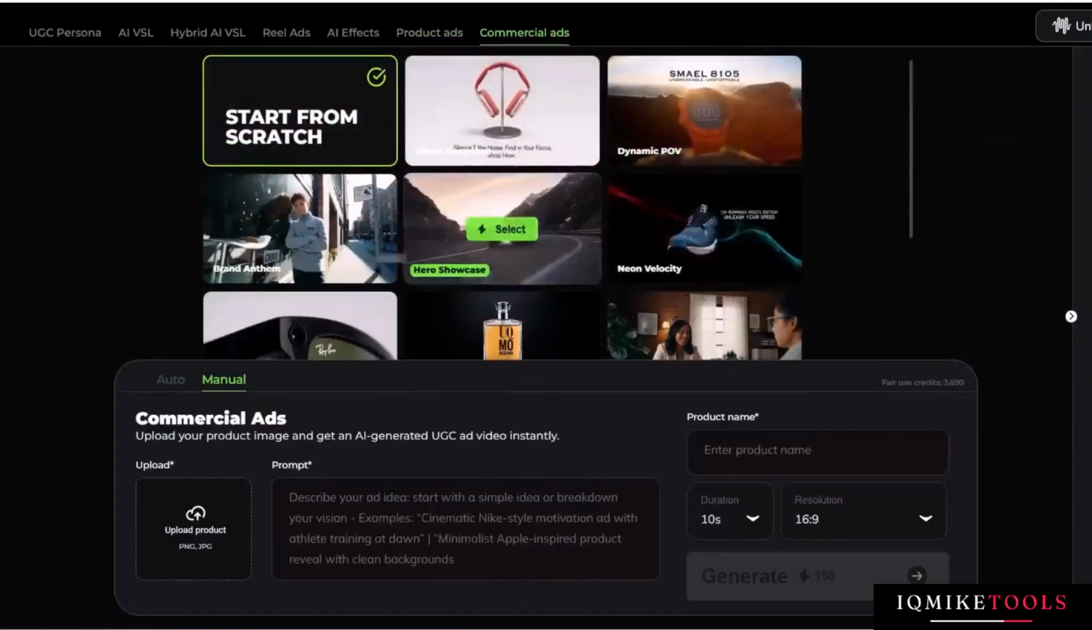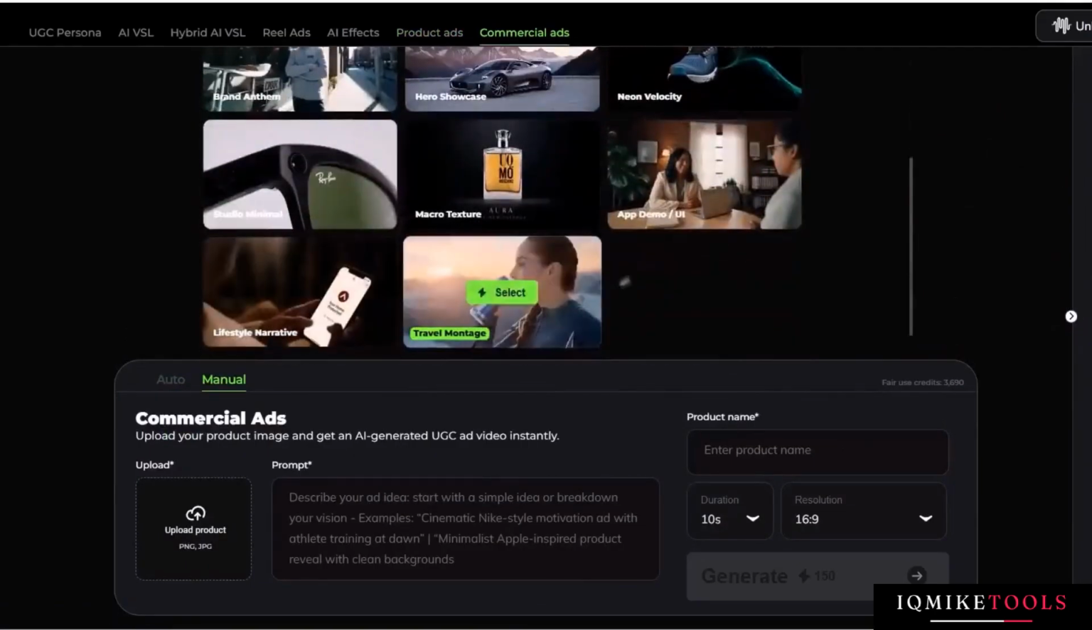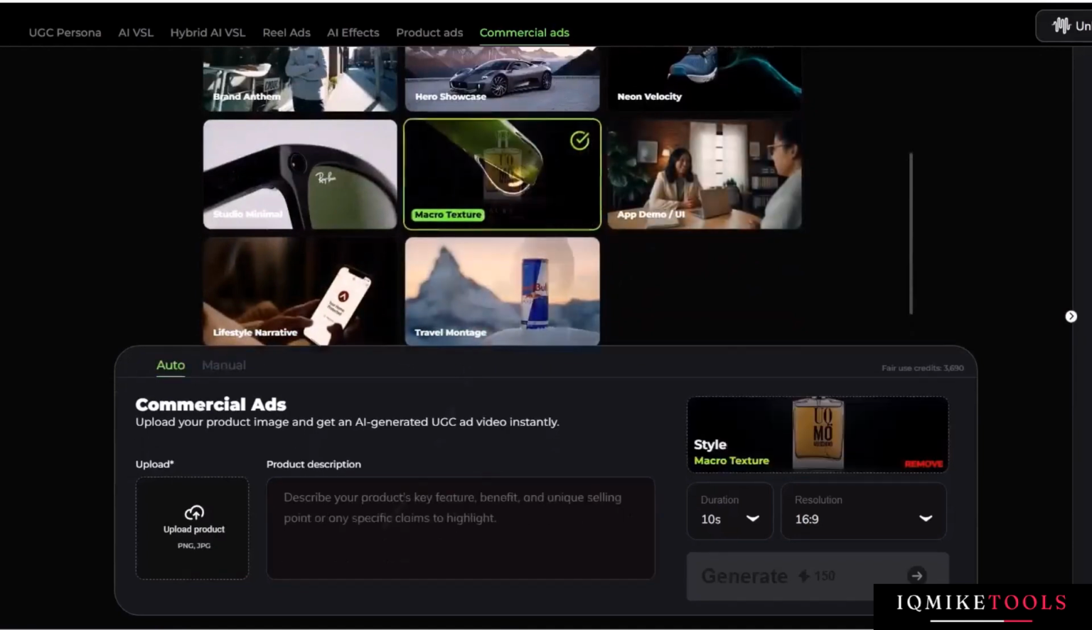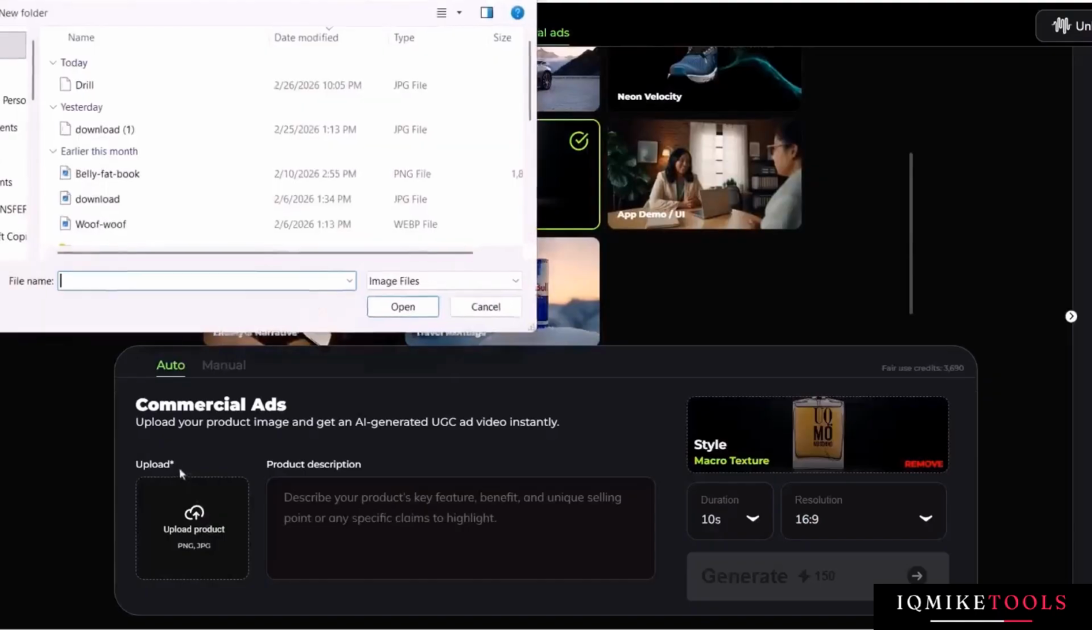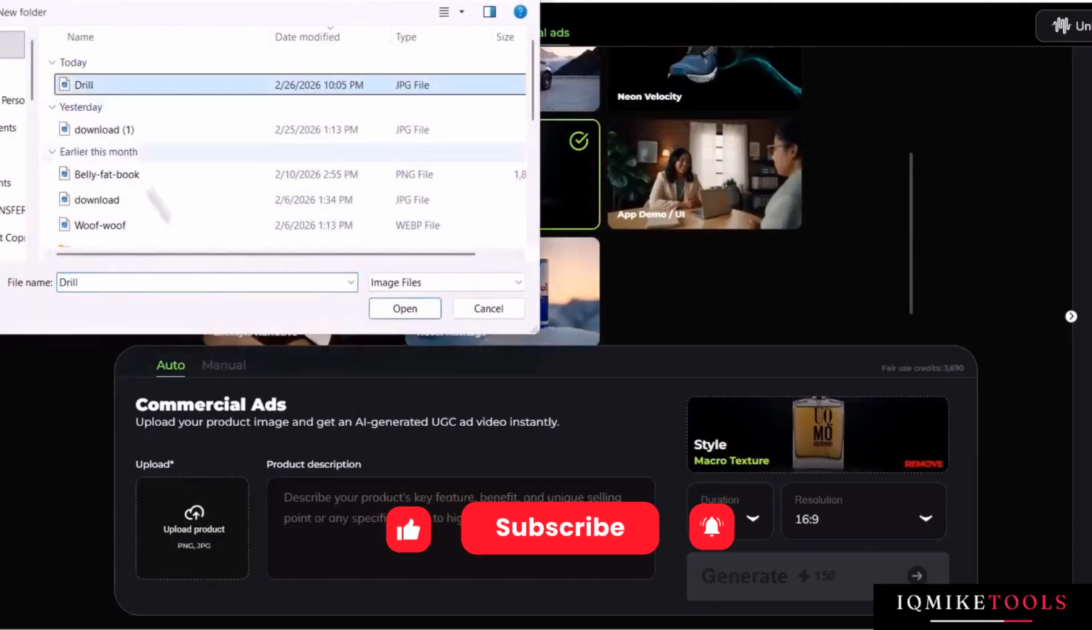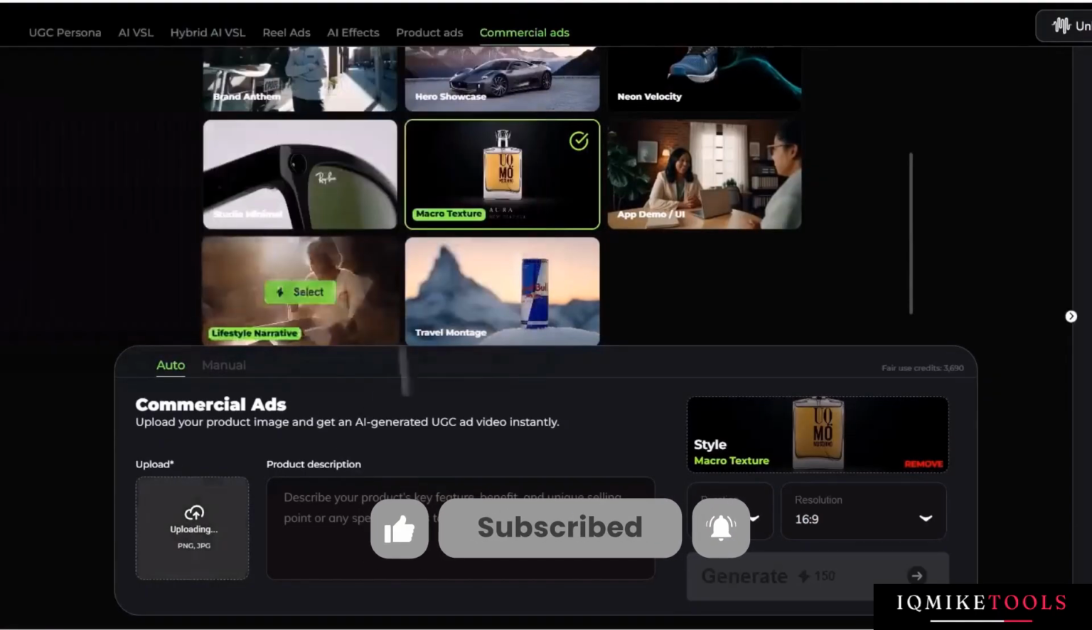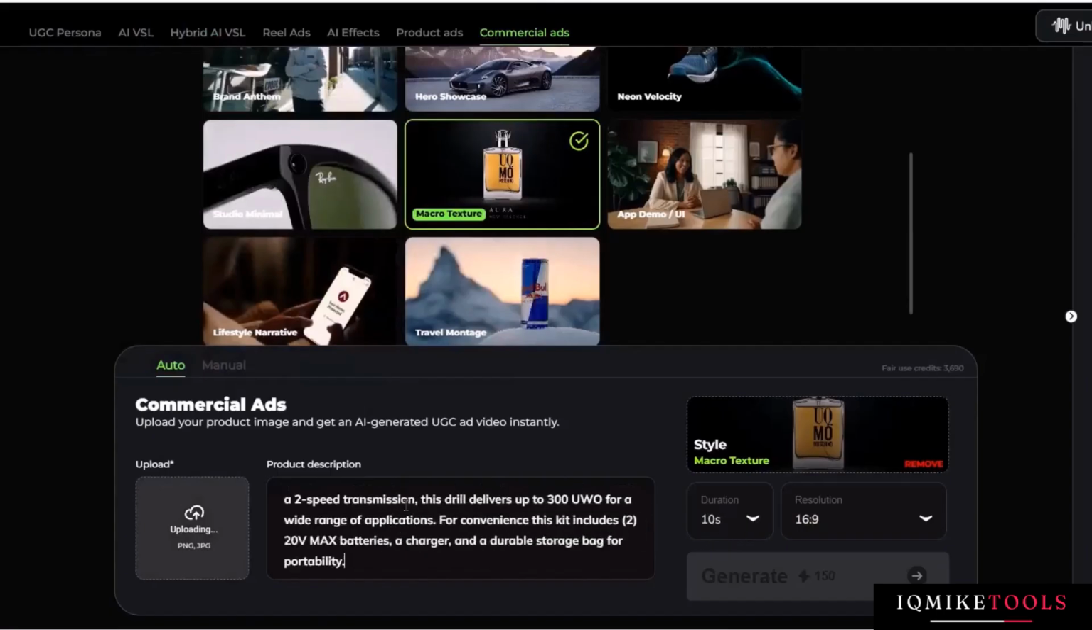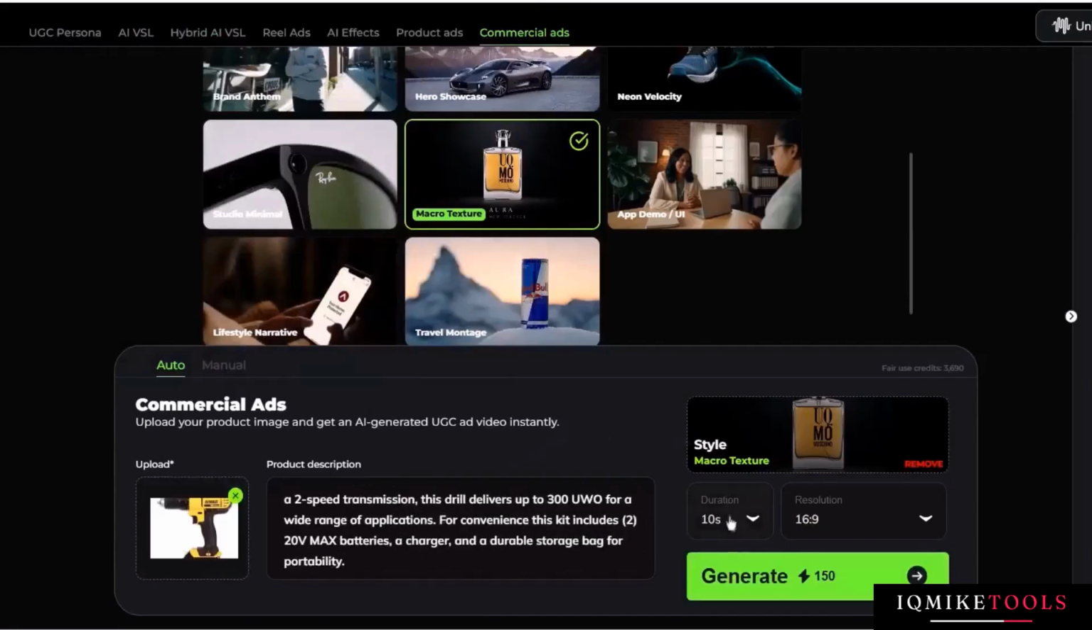Let's create a commercial that would work well for the videos we've already created. I'm going to select the micro texture template, and let's upload the image of a drill, because that's totally fitting for our cabinet guy, right? Paste the description of the drill. Let's extend the time to 15 seconds and generate our commercial.